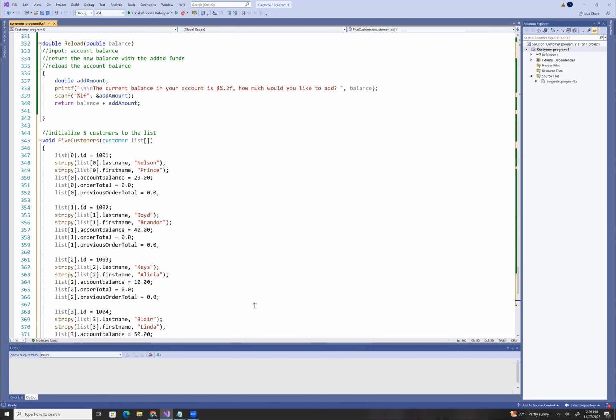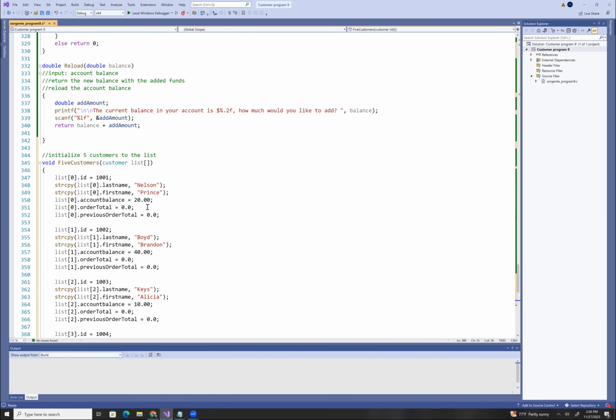All right, so I have the IDs I made up. So I just said list at index 0 dot id, and I picked some numbers so that each one is different. Then I use string copy to put a first and a last name. And then I assigned an account balance, whatever I wanted. And then of course the order totals and the previous order totals are set to 0 because when our program begins and we start execution, they have not made any orders yet.